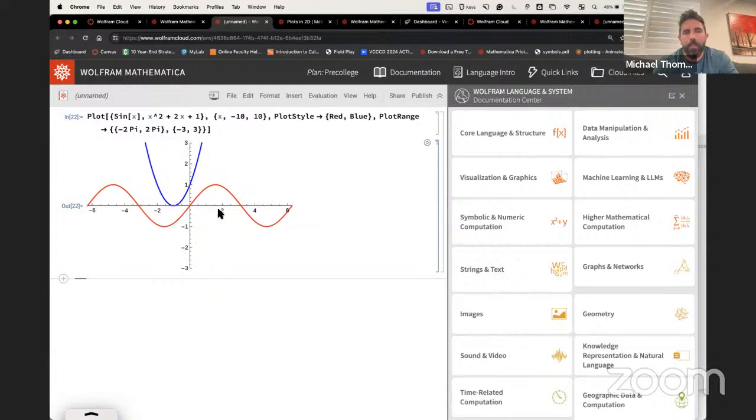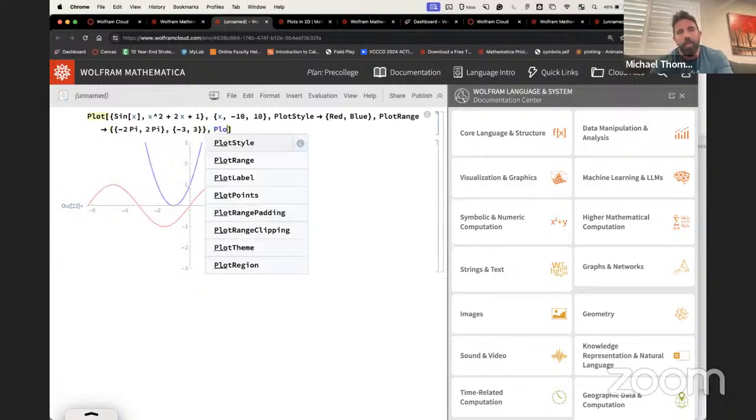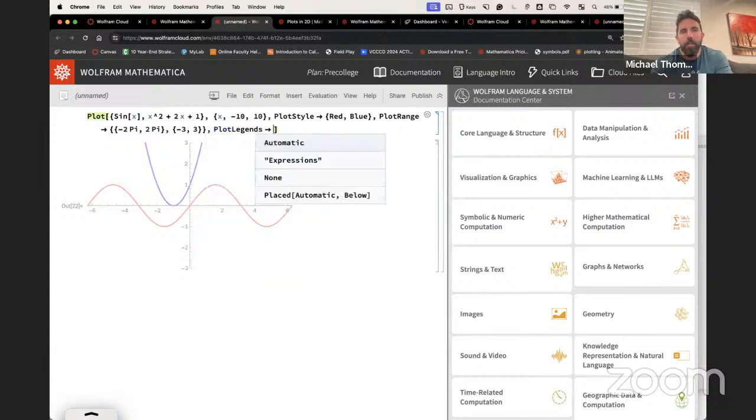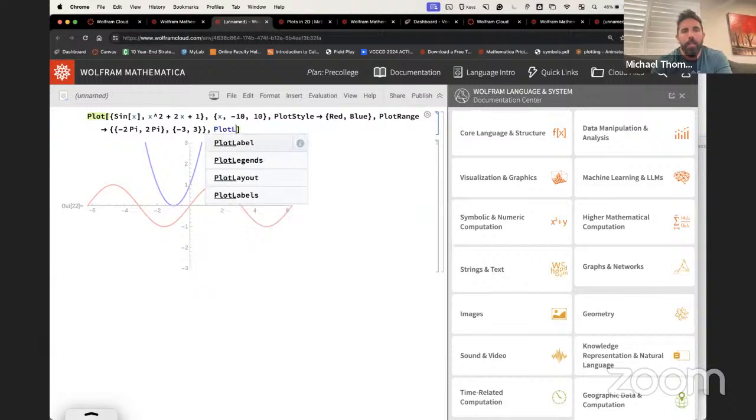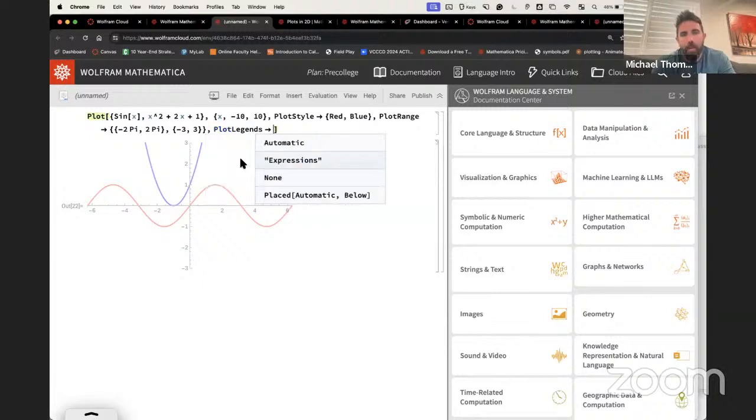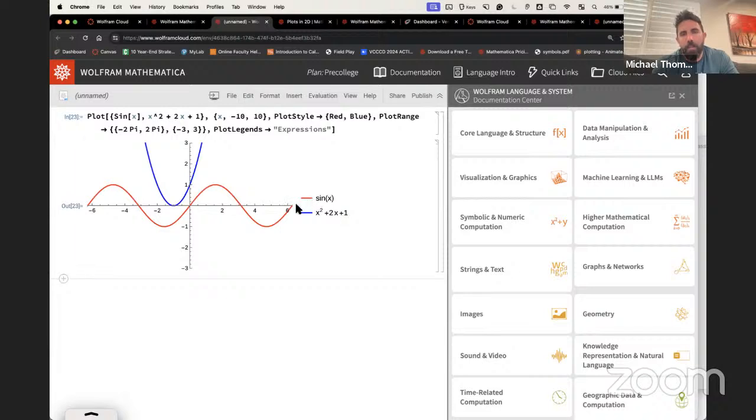You can also change the ticks. If you want these to be in increments of, multiples of pi over 4 or something like that, you can do that too. There's a ton. You can put in plot legends, expressions. By the way, as I'm doing that here, plot legends, you'll notice that the possibilities pop up, and if you click one of them, it'll fill it in and it gives you some options, and I'll pick expressions here. Press Shift Enter, and now it's giving me a legend. The red one is sine x and the blue one is x squared plus 2x plus 1.